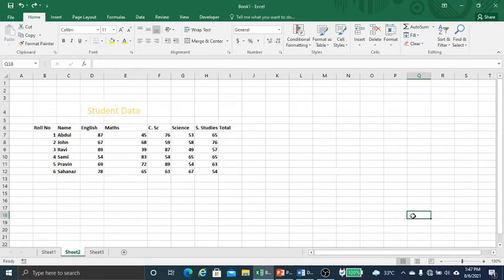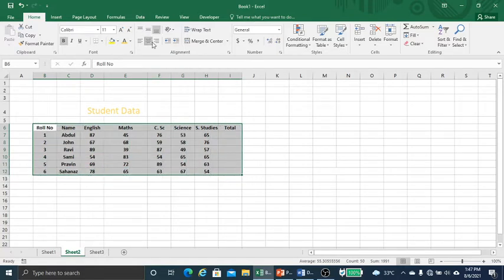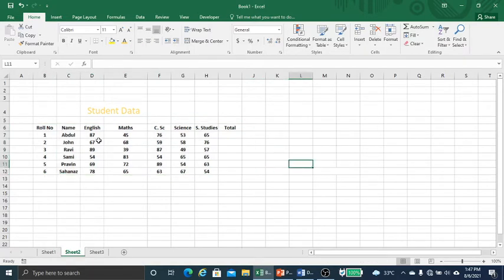Then how to apply cell borders? Now you can see this particular table doesn't have any border, because when I take a printout of this one, this cell will not come. So how to insert cell borders around a data? Before that, let me align this, say center, so it looks good. Now you can see there is no border around this table.